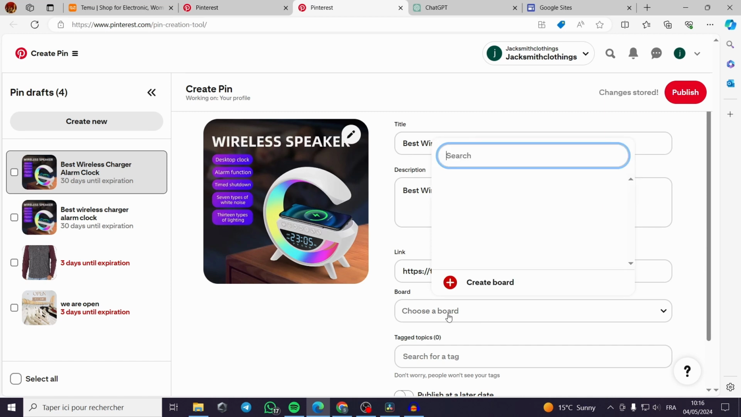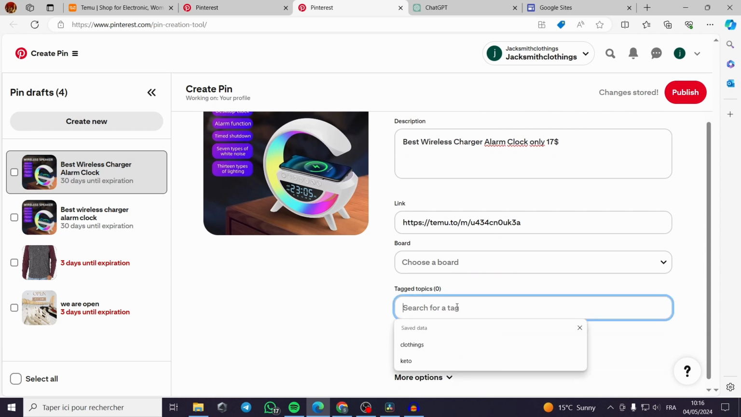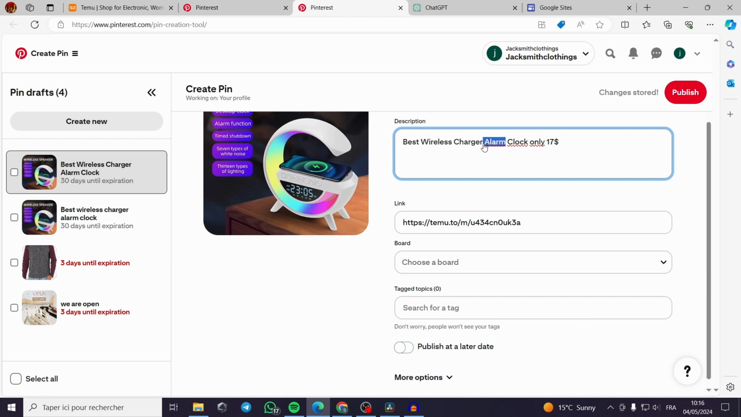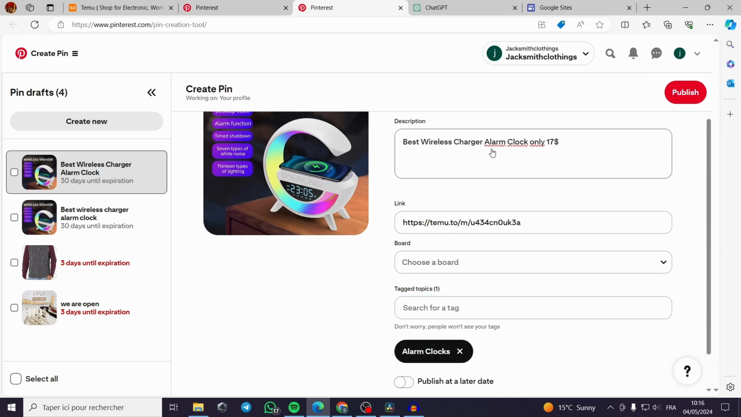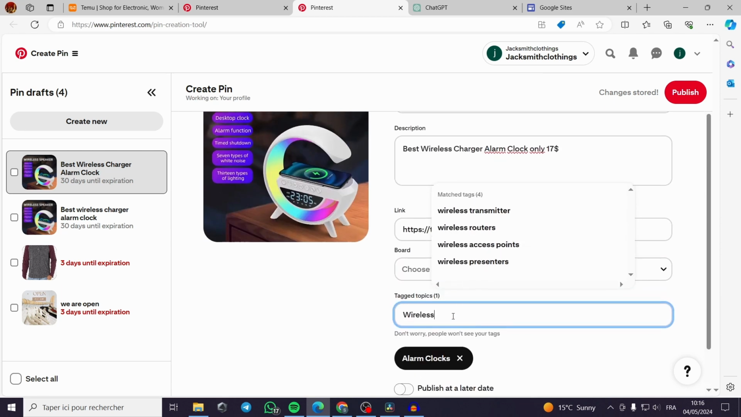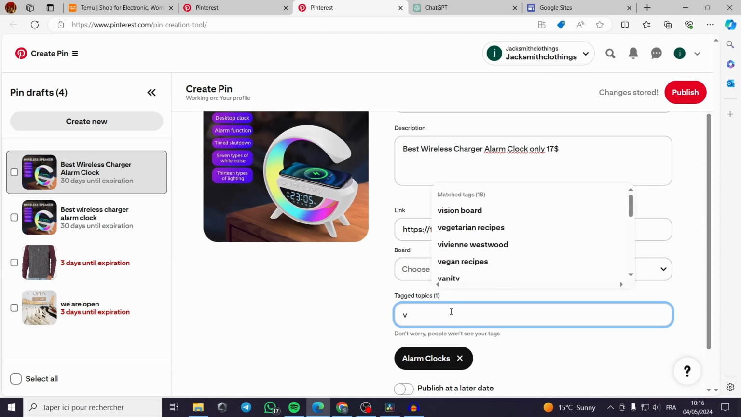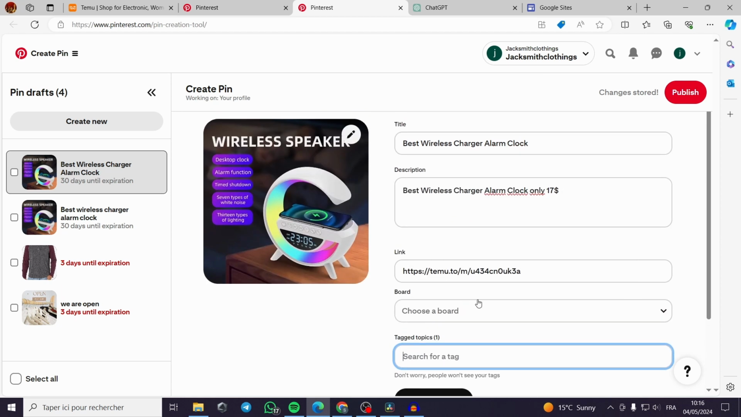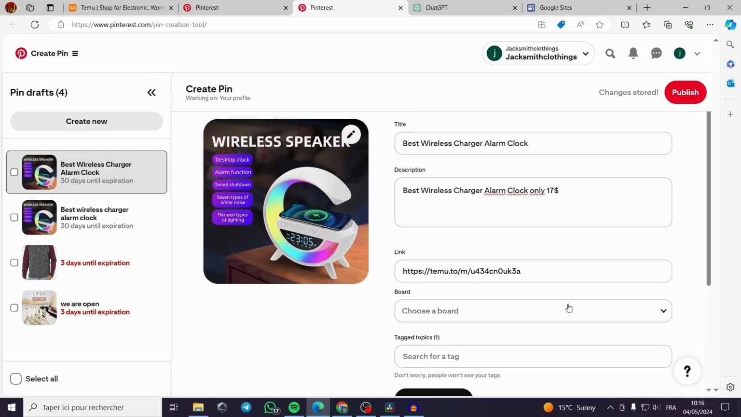For the boards, you can create your own board or choose your own. The tags are very necessary to make. For example, I will go with alarm. I will copy a tag, go with alarm clocks, wireless, for example, chargers. This is a tag. Router, charger. I will go with charger. You can choose whatever tag suits you, and then you can publish it later or promote it.